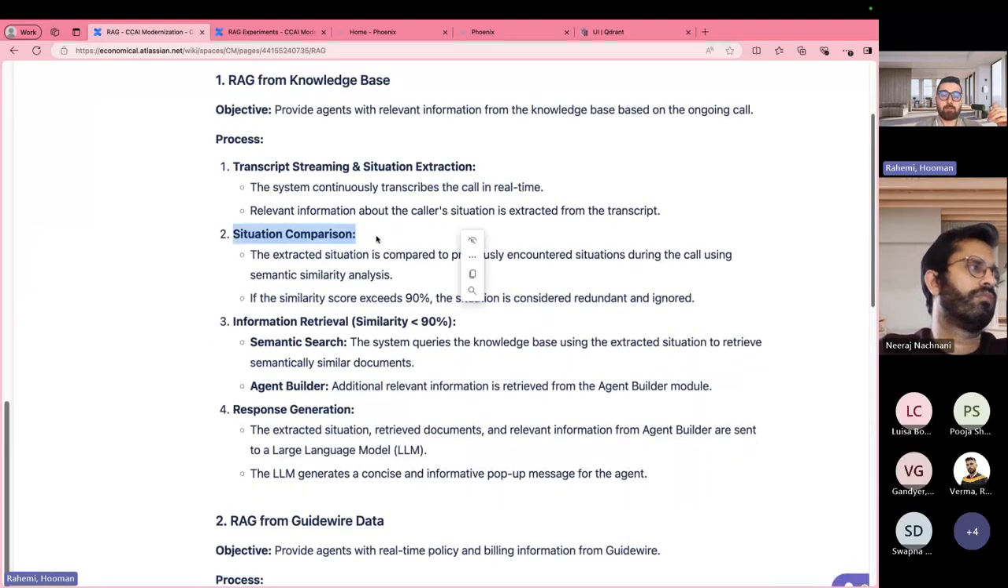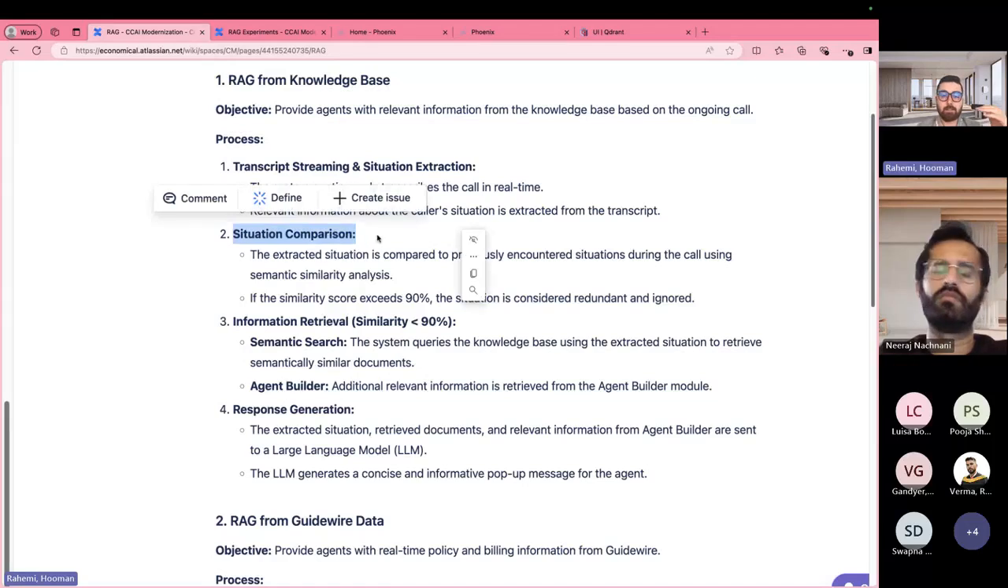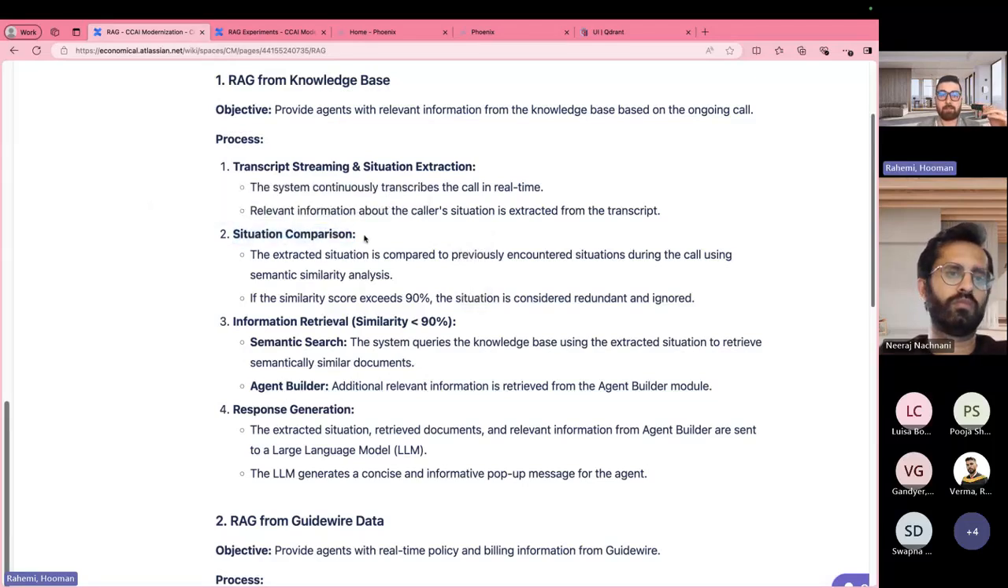So the second step is situation comparison. Because if we just want to send one pop-up per situation, the agent will see a lot of pop-ups. And most of the pop-ups will be similar because the extracted situation doesn't change every 3 sentences, every 4 sentences, right? So the extracted situation only changes when the topic of the call changes or there is significantly more information. So we compare the newest, the current extracted situation with all the previous extracted situations.